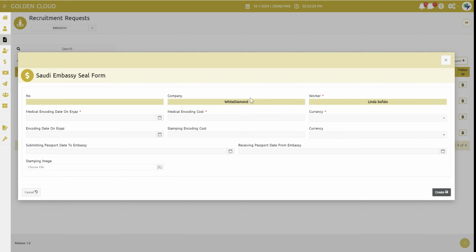Here we have the name of the company, the name of the worker. Here you need to upload the medical encoding date on INJAZ. Let's go and choose this date. All of these are just an example and random dates. Medical encoding codes, let's go for 400. The currency, let's go for dollars. All these are just fake numbers, okay? And here we have the encoding date on INJAZ.